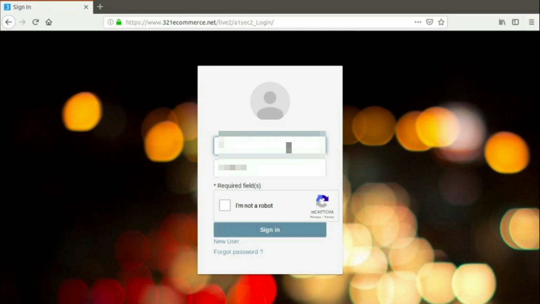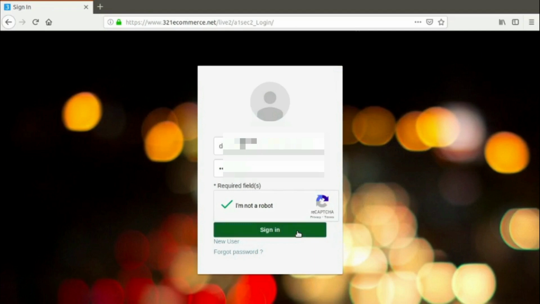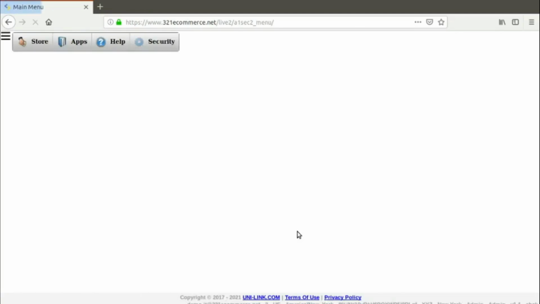So on the login screen, we're going to put in the email address that we signed up with, and the password that we signed up using. Okay, click on the I'm not a bot and you're good to go. Click sign in. Okay, now this is what you see on the screen here.